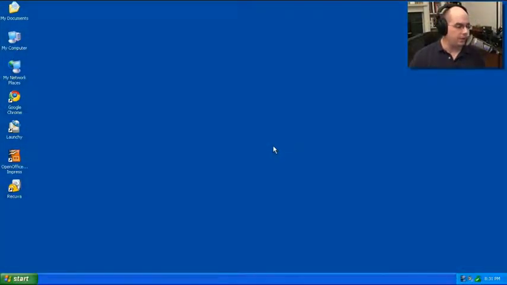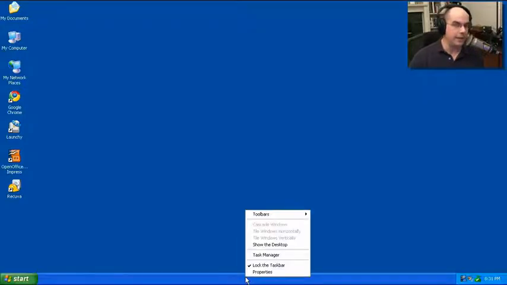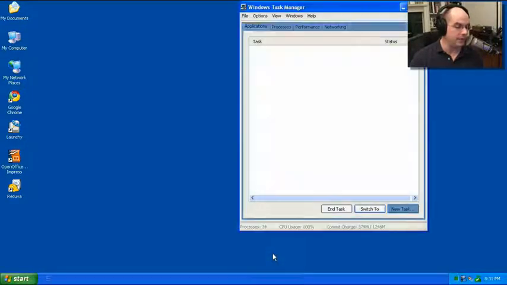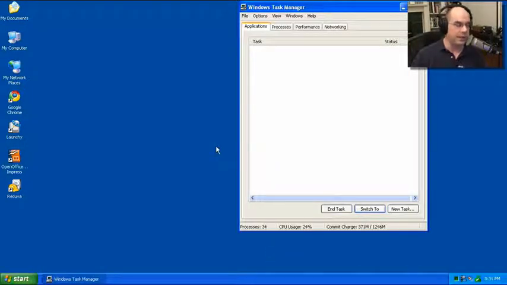An easy way to start Task Manager is right down here at the taskbar. If you right mouse click anywhere there isn't anything currently, you get this set of menus, and one of the options right there is Task Manager. You can also start Task Manager pretty easily by holding down Control, Shift, and Escape all at the same time, and it will pop up Task Manager.